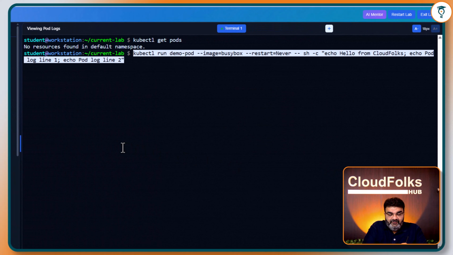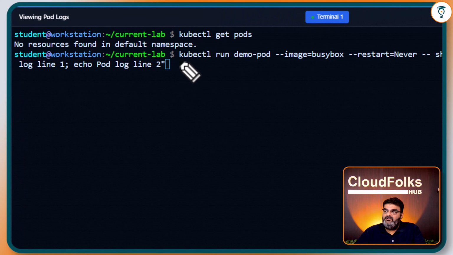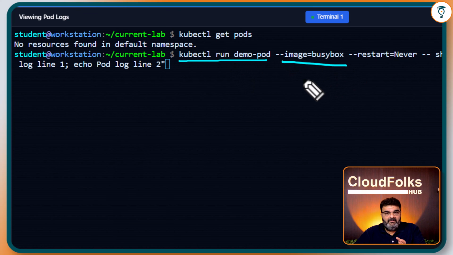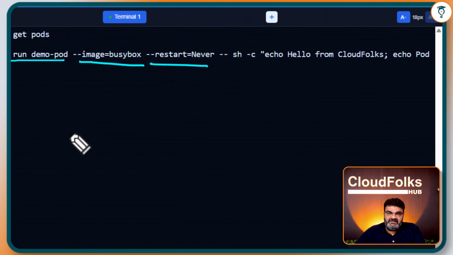Let me explain this command. We already discussed this completed pod previously, so if you have any doubt, you can watch the previous video, but right now I am going to explain this command. So kubectl run demo pod. This command is going to create one demo pod, and the demo pod will use the busybox container image. Kubernetes will download this image from Docker Hub, and busybox is a simple, very lightweight image to run a specific Linux command. Here we have to give restart policy never.